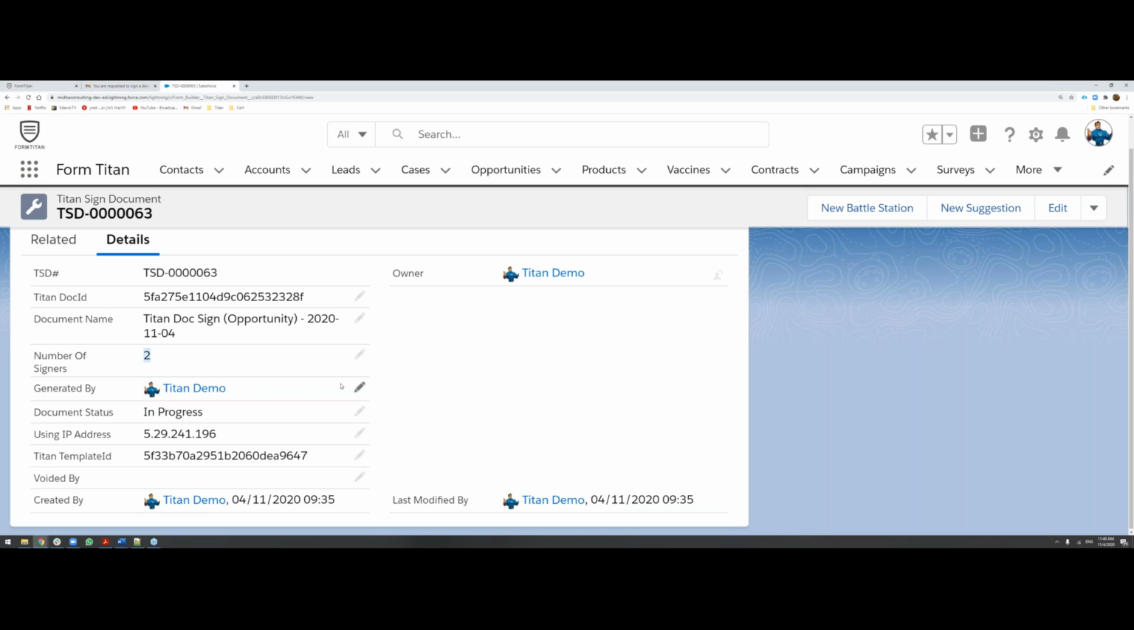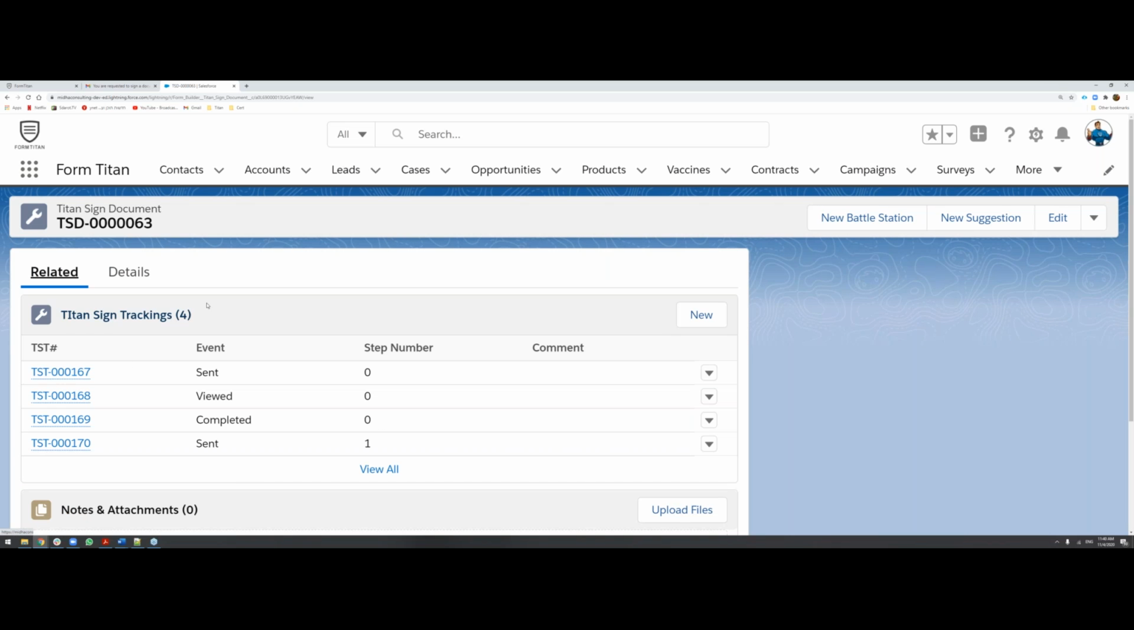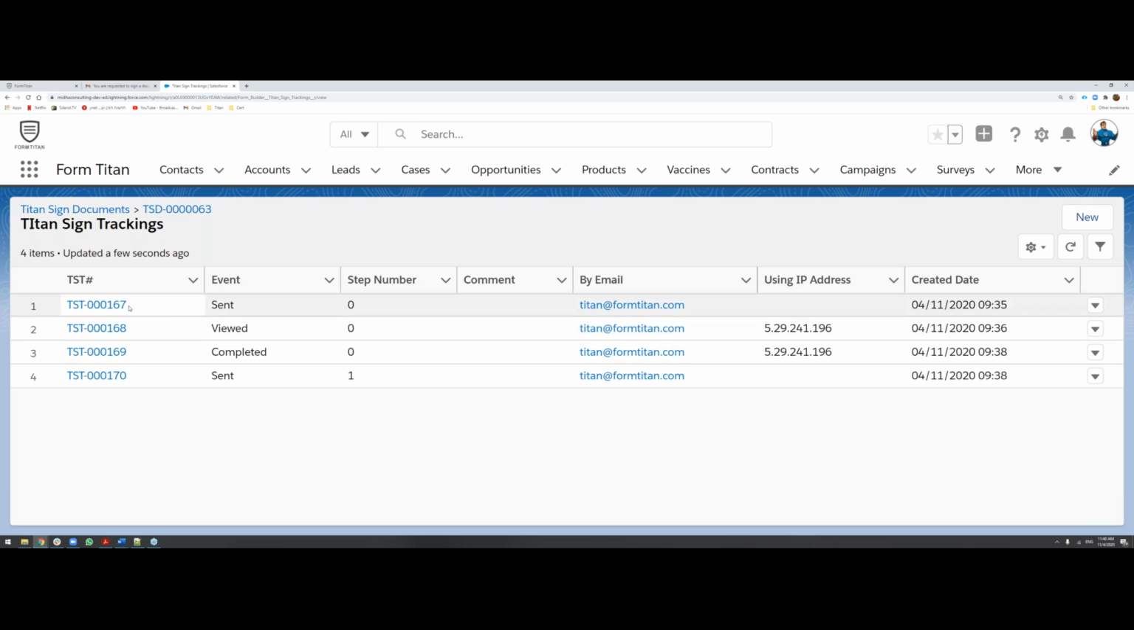So this is the user who generated that. Currently, the status is in progress. That is currently what we have. Who initiated this process, and if it was voided, so also you have voided by. Here under related, you can also see another related object, which is Titan sign tracking, that will actually show you, okay, the document was sent.